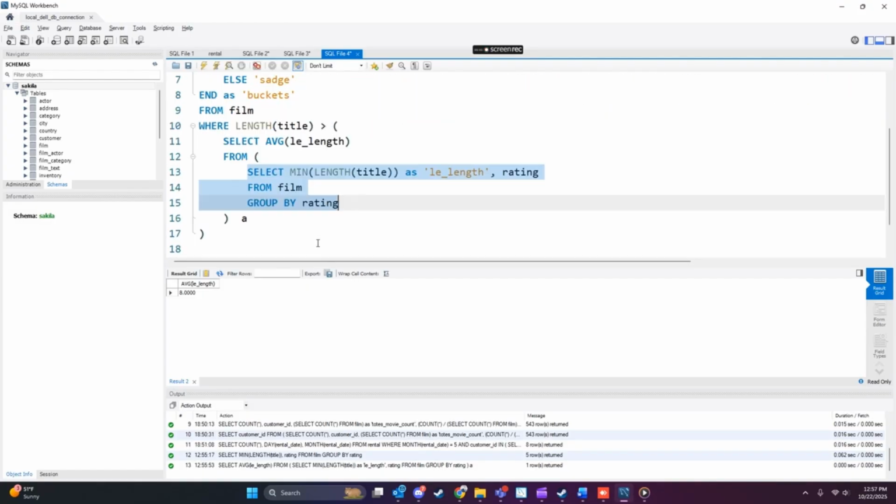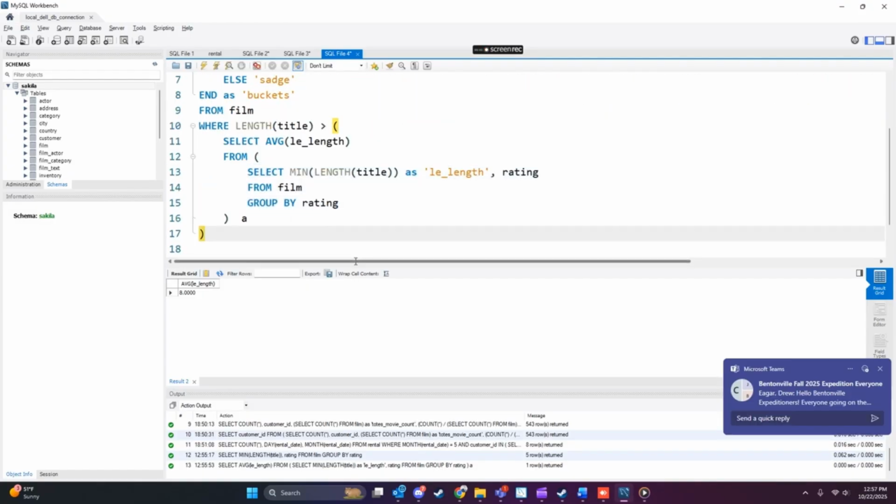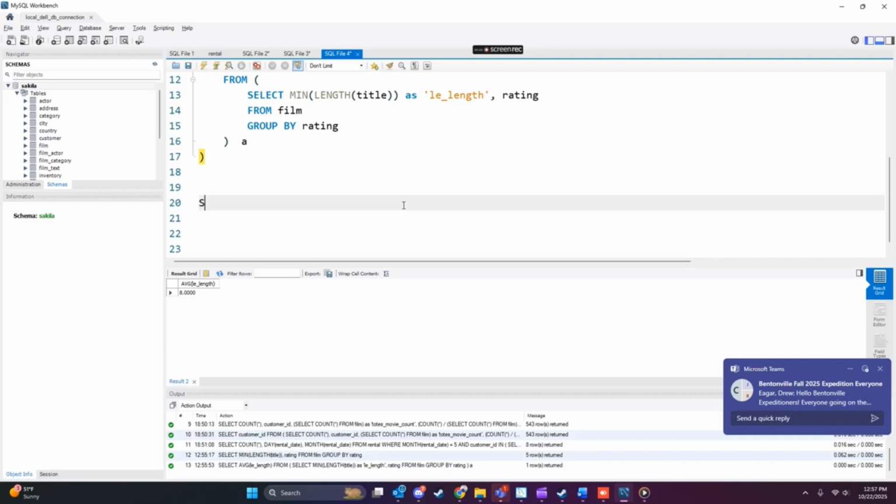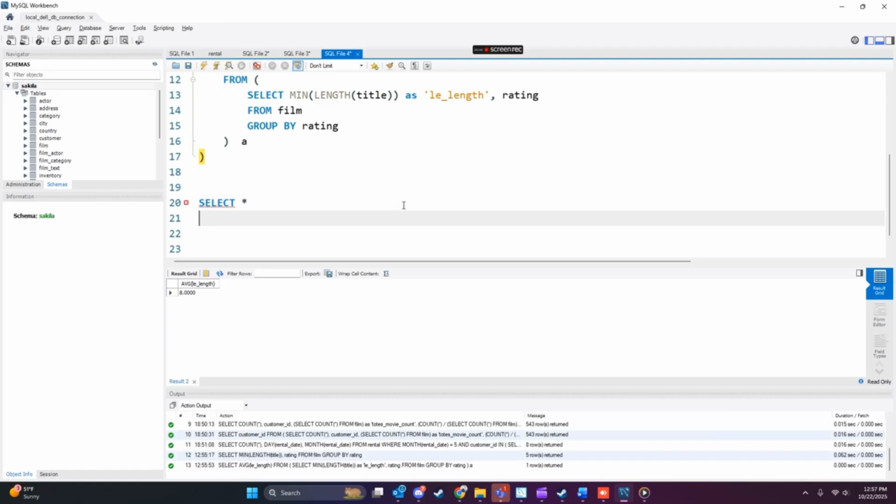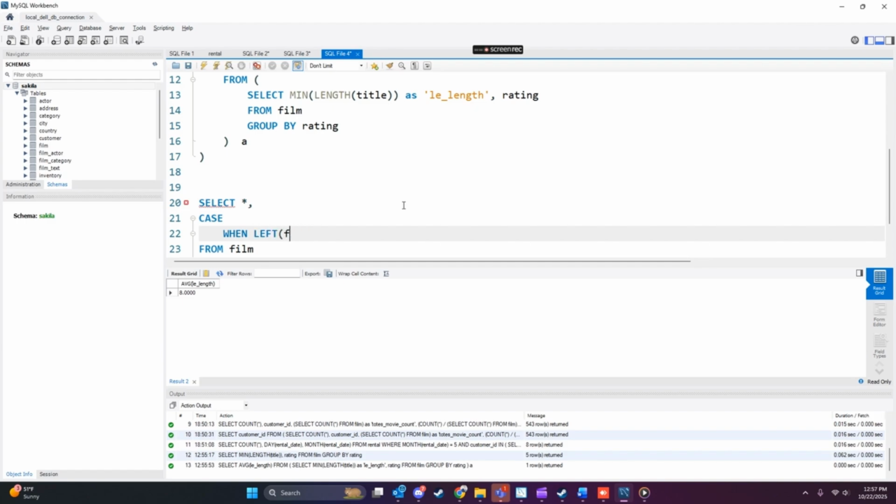Okay, I'm going to show you a kind of different approach here. So let's create a new table where I can at least see star from film. And then I'm going to add a field here on this table where I'm like left of film, or its title, is equal to the right of title, then flag it. Else, no flag. Okay?